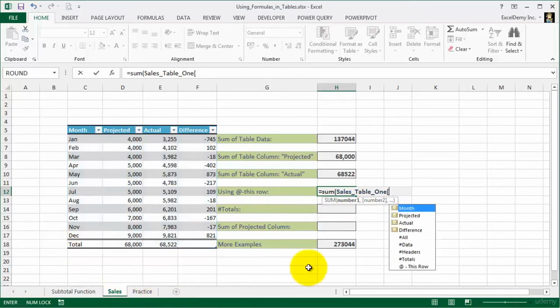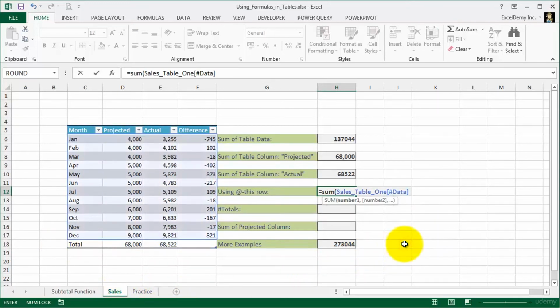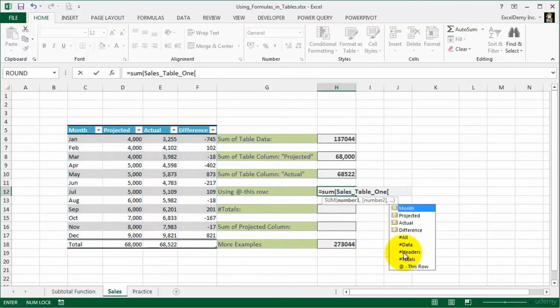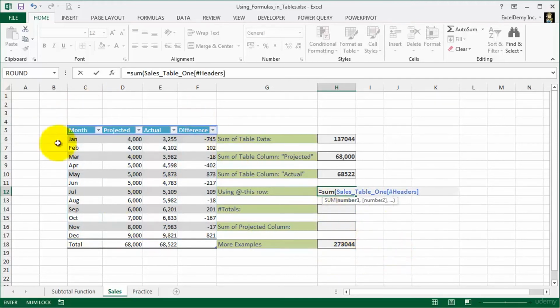This time I select data, close square bracket. Now only the data part of the table is selected. Delete data. Now I select headers, close square bracket. Only the header of the table is selected now. Delete headers.